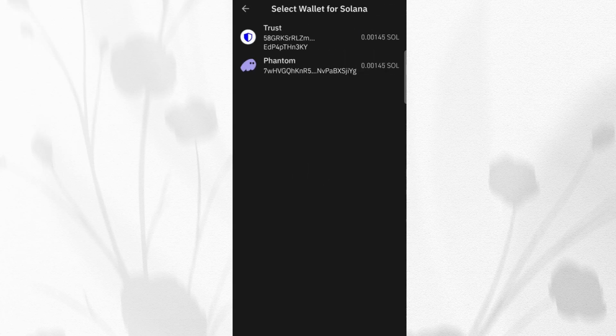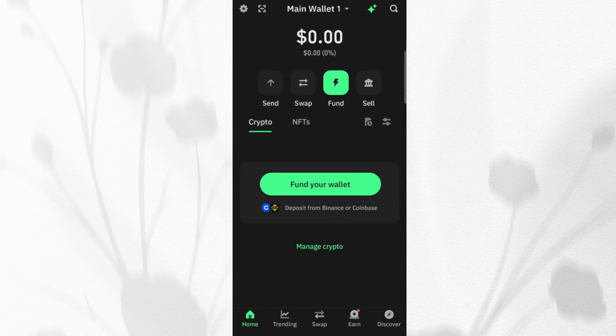Now, you will need to enter your secret phrase exactly as it was originally provided to you. This phrase consists of a sequence of words, so ensure there are no typos or changes, as even a small mistake can prevent access to your wallet. After entering your secret phrase correctly, click on Restore Wallet. You should then see the option to select Trust as your wallet provider. By choosing this, you confirm that you want to use Trust Wallet for your restored assets.